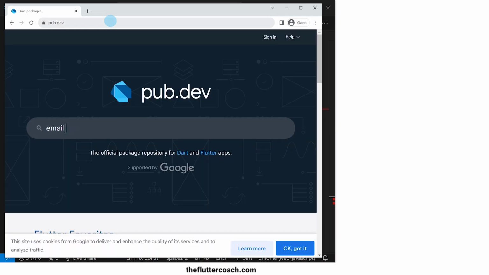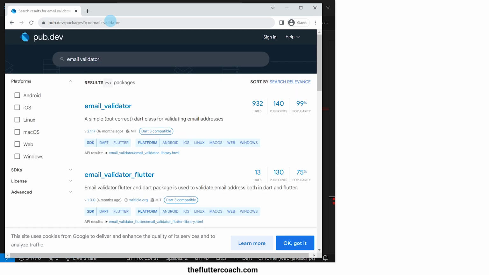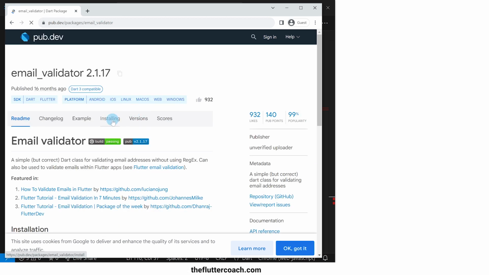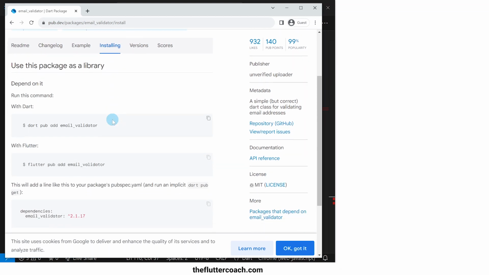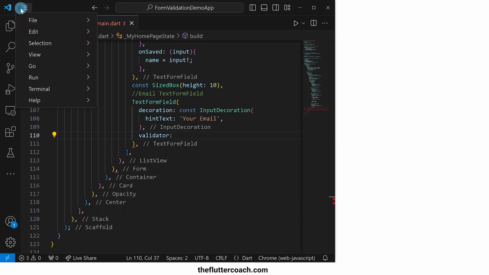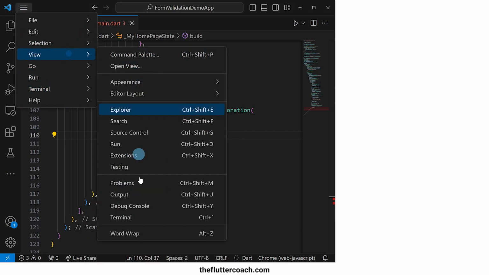Let's type in email validator inside this search bar and hit enter. This first result is what we're looking for, so let's click on it and head over to the installing tab. Here we can see that one of the ways to get this package into our project is through the flutter pub add email_validator command. So let's close this window and open up our terminal.